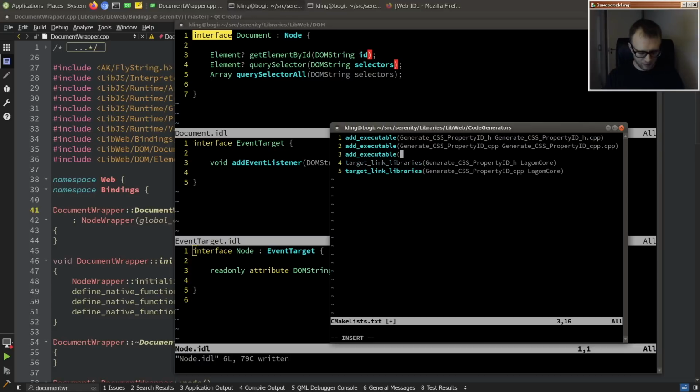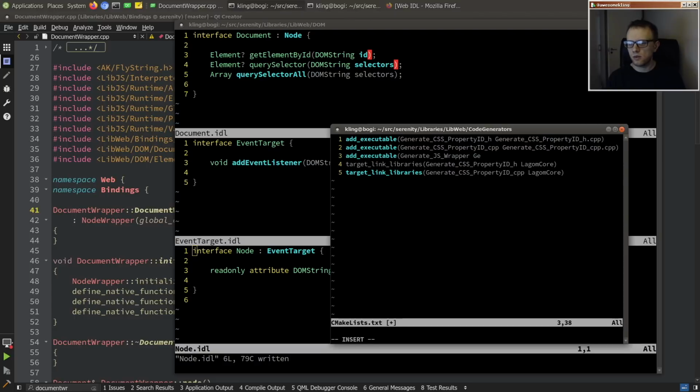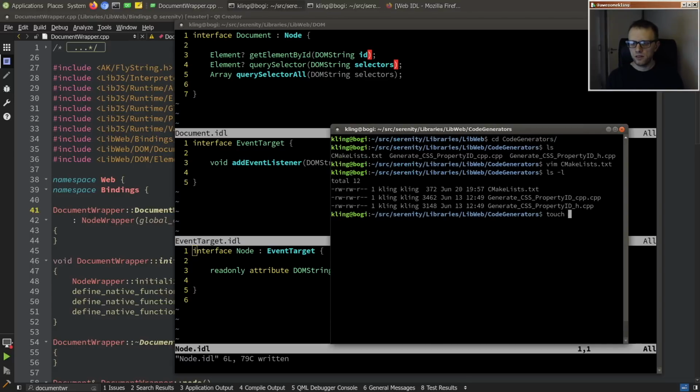So add executable, generate JS wrapper, let's say wrapper H. So we have one program that creates a header file and one that creates a CPP file. It's a little bit of a weird setup, but maybe it could just run in 2 modes, or it could spit out both files. I don't know what's the best solution. Maybe we'll make a single program for this. I don't know why I did the CSS stuff as 2 separate programs. It's kind of annoying, actually. So we call it generate JS wrapper, or maybe wrapper generator is better. And then let's not get carried away with making a library right now, since everything is so up in the air anyway. Okay, touch wrapper generator.